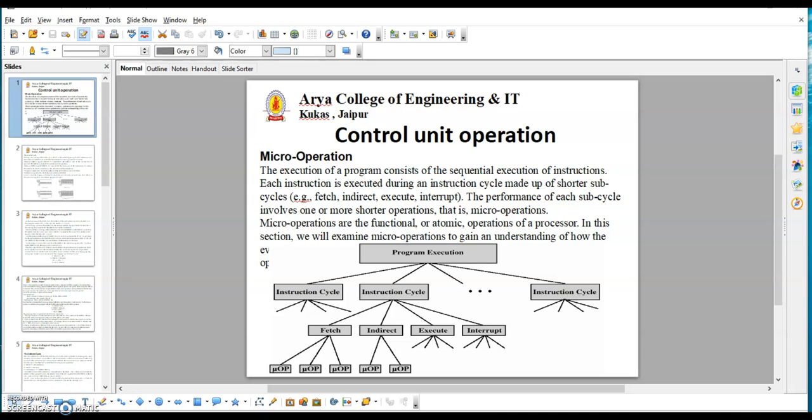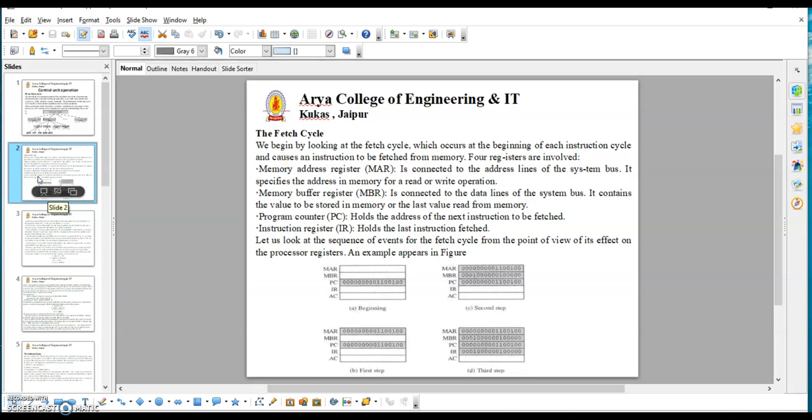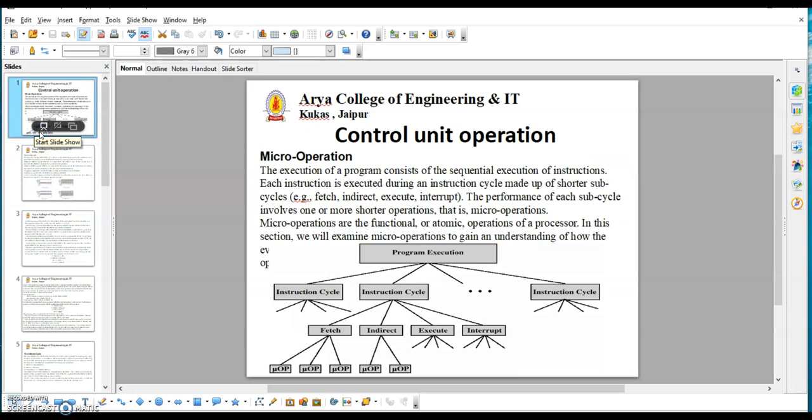If we talk about the fetch cycle, there are four types of registers involved. The first is the memory address register, the second is the memory buffer register, the third is the program counter, and the fourth is the instruction register. The memory address register is connected to the address lines of the system bus, and it specifies the address in memory for a read or write operation.